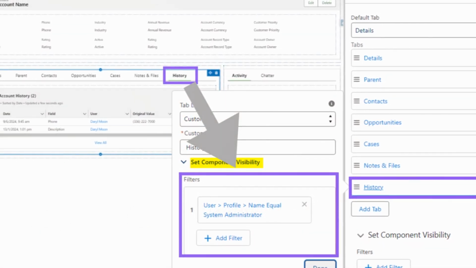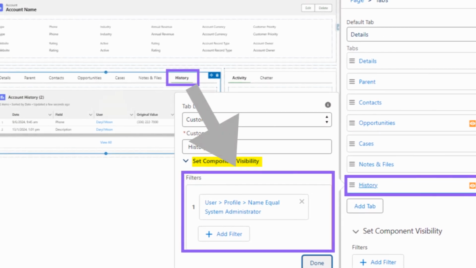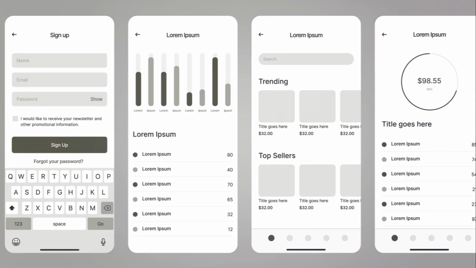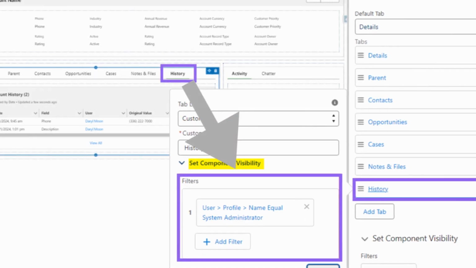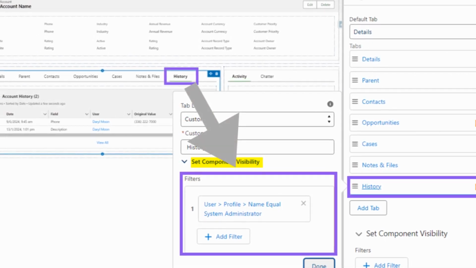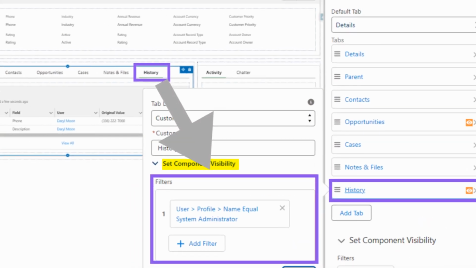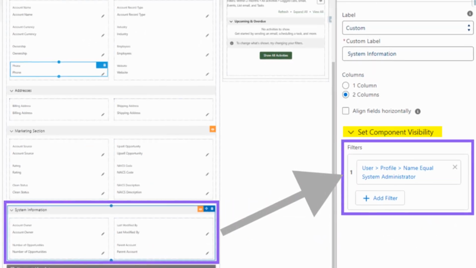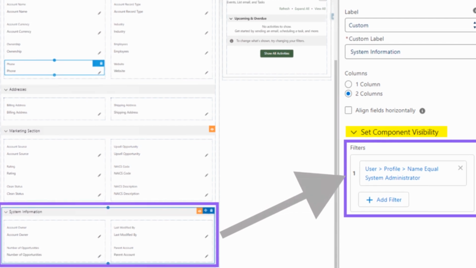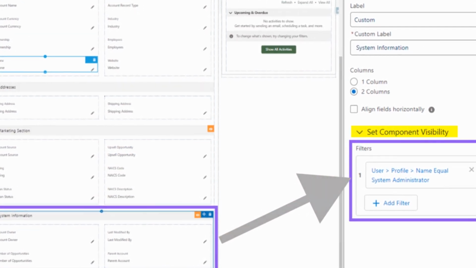Chapter 4. Component Visibility on Tabs. Organize your way to success. We've already established that component visibility is a game changer, but hold on tight, because Salesforce takes it up a notch with component visibility on tabs. With component visibility on tabs, you can control the visibility of entire sections within those tabs, ensuring you're only presented with the most relevant data.